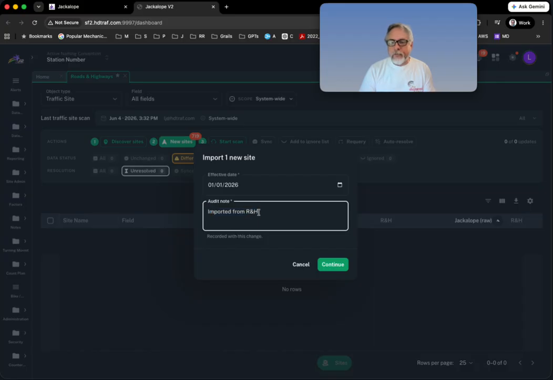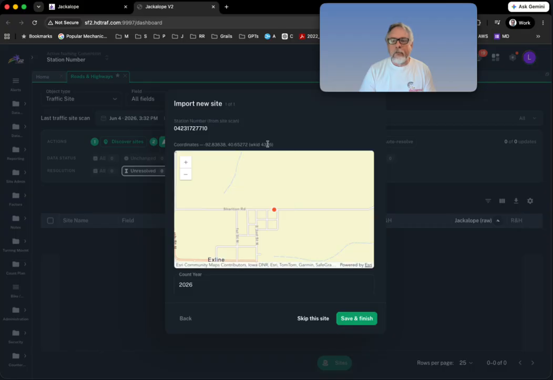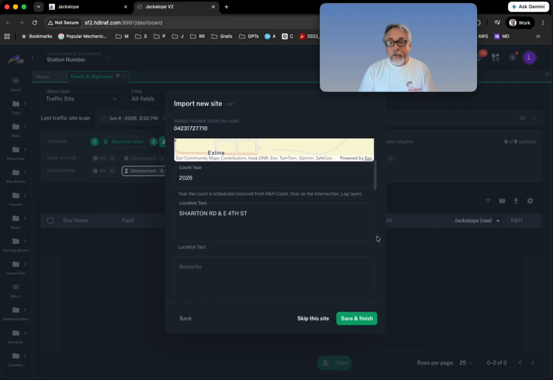That's the description bit right there. So by default, it'll say imported from roads and highways. And then you would go one by one through each of the sites. It will go through and pull the information from roads and highways and populate these various fields that you will all see here. So you guys don't have to go through this part. I'm going through this just to show you can.